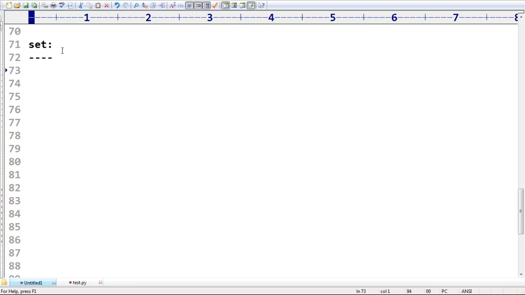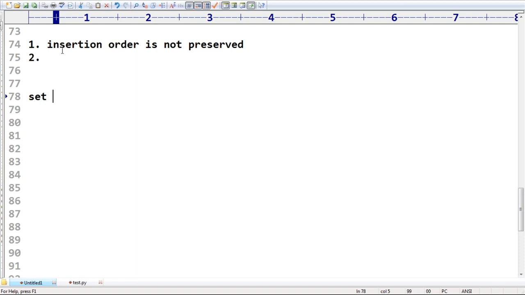Set and list. In the case of list, insertion order is preserved, in whichever order you added. But in the case of set, insertion order is not preserved. Remember this one, insertion order is not preserved, sir. If you remember your old academic set theory, discrete mathematics, sets, relations, functions from your childhood, you may have set theory.